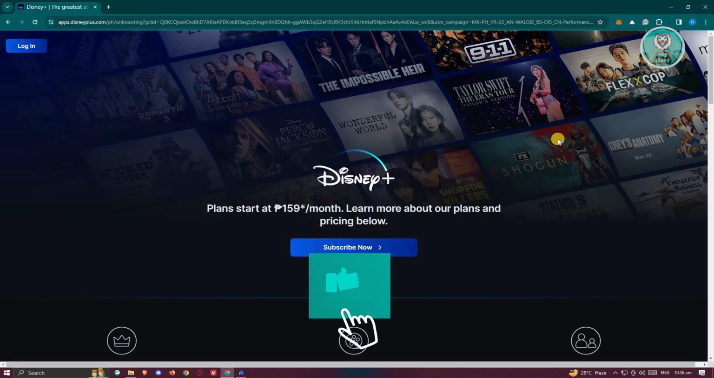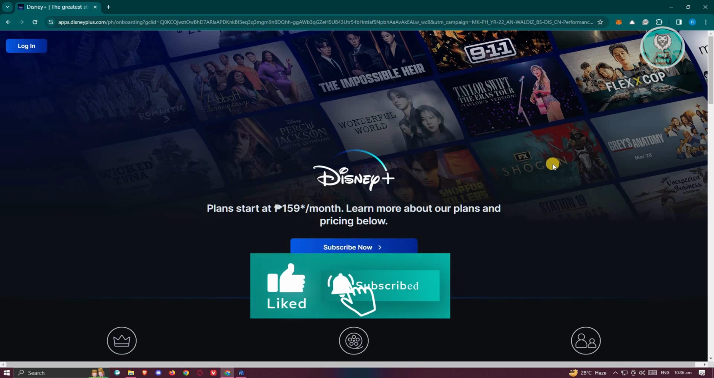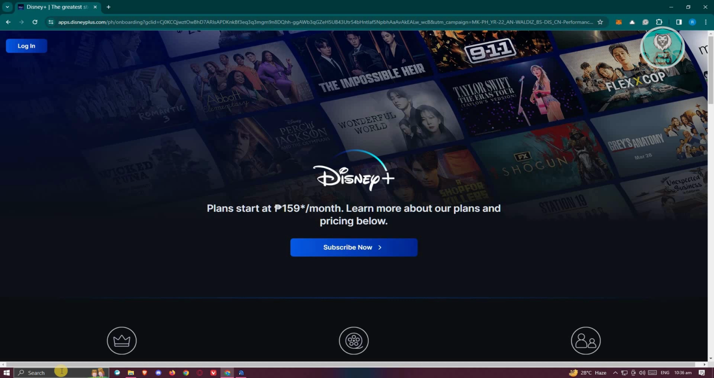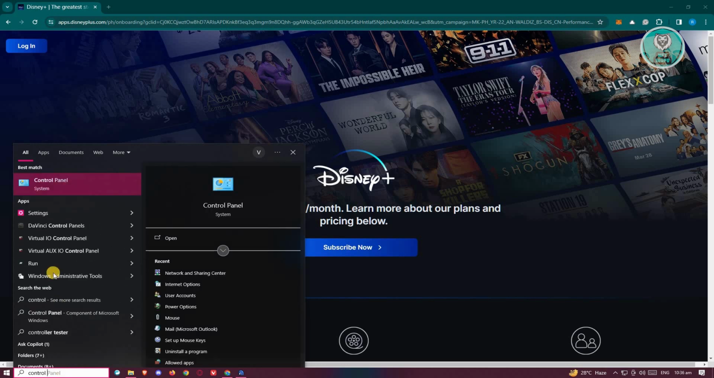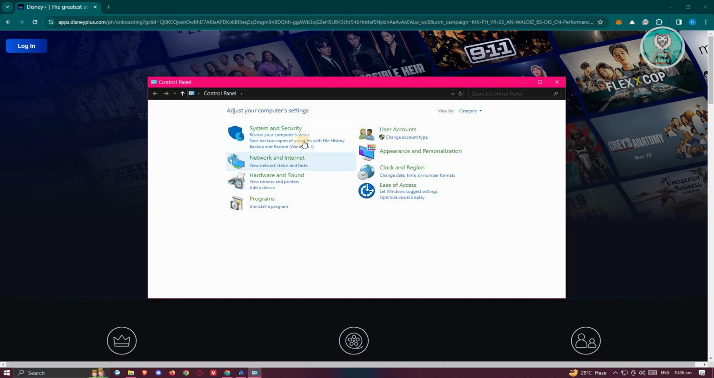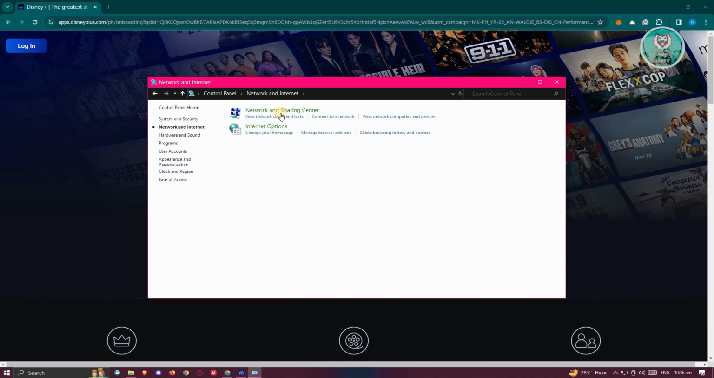Now, if that doesn't solve the issue, the final thing that we could do here is to try changing your DNS. To do that in Windows, you need to go to the search setting here and type in control panel. Now, in control panel, we need to go to network and internet. From here, go to the network and sharing center.